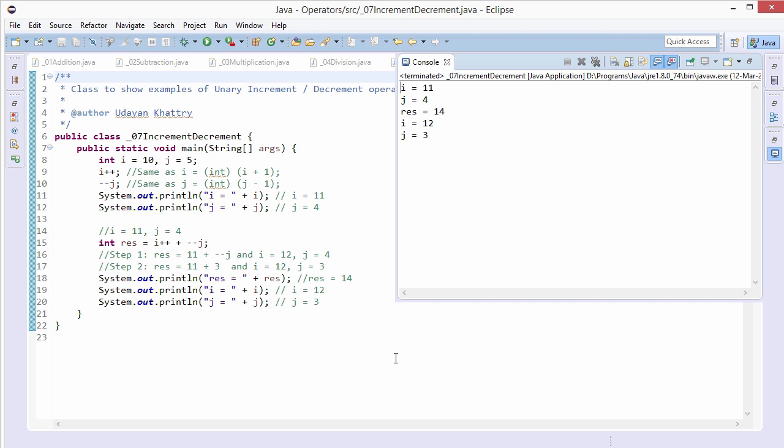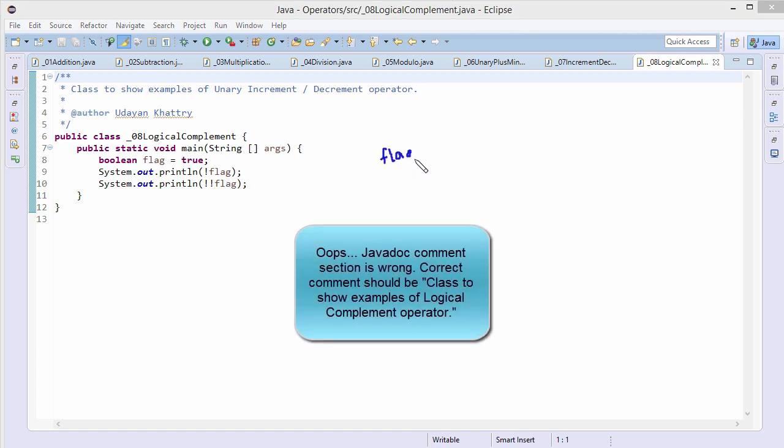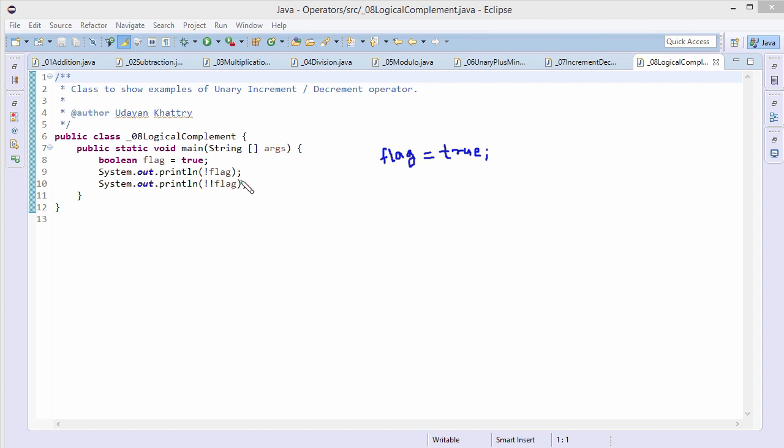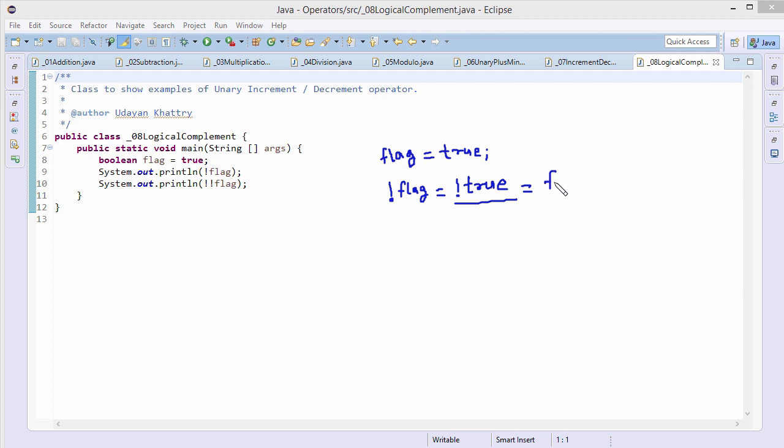Let us now see an example of the logical complement operator. This is a very simple example. We have a flag variable that is Boolean type, and initially the value of flag is true. Now in the first println statement, we are using the logical complement operator with the Boolean variable flag, which will turn it into not true, and not true will become false.